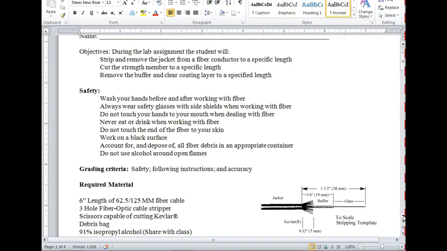So we're using tight buffer cable. What did I tell y'all that means? Did that just fly by y'all? Tight buffer means that this buffer right here is in contact with the coating. Loose buffer means that the buffer between the coating and the outside is not touching.